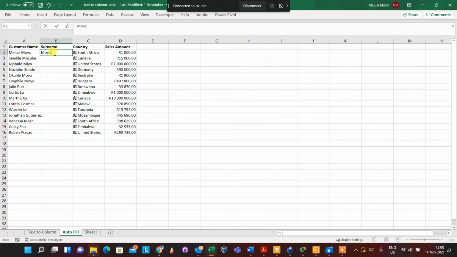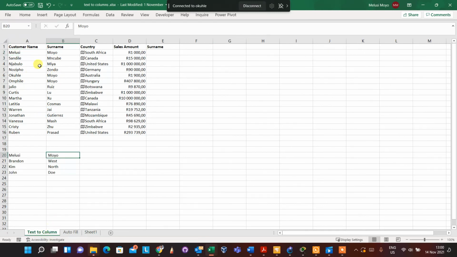I can say I want to use autofill again. Now as I start typing out the surnames, Excel picks up a pattern and says, okay, there's a pattern. Is this what you want to do? If that's exactly what you want, just press enter, and Excel will quickly autofill that for you. It autocompleted everything for me. But the problem is that I still have my surnames this side, so I need to delete the surnames so that I only have surnames on one column. So for this scenario, text to columns is the best option, right?